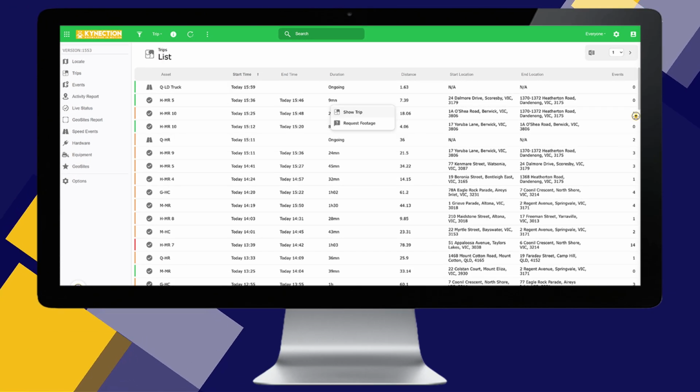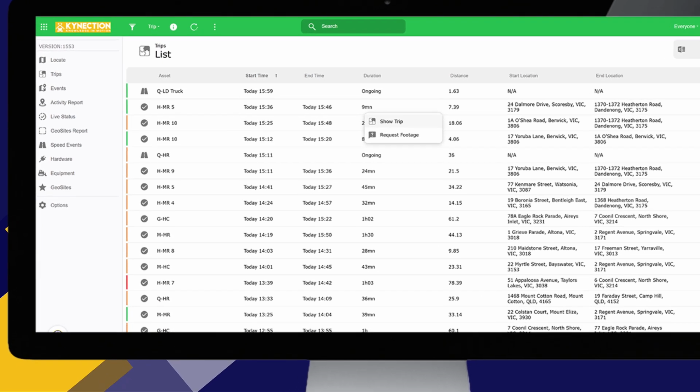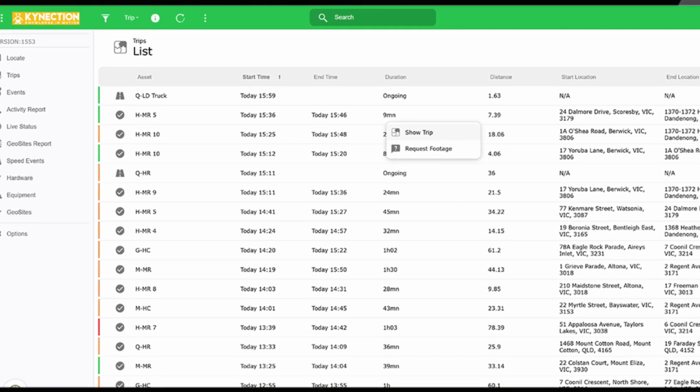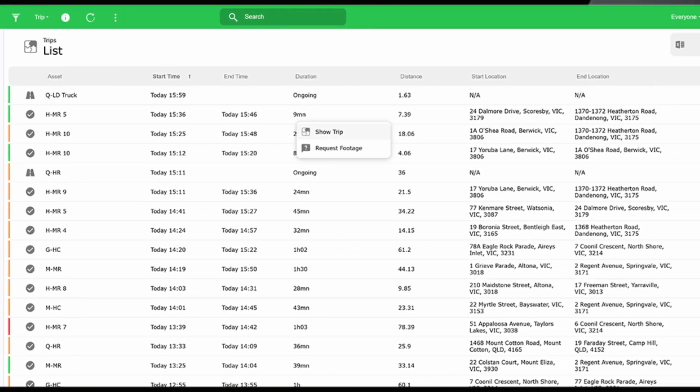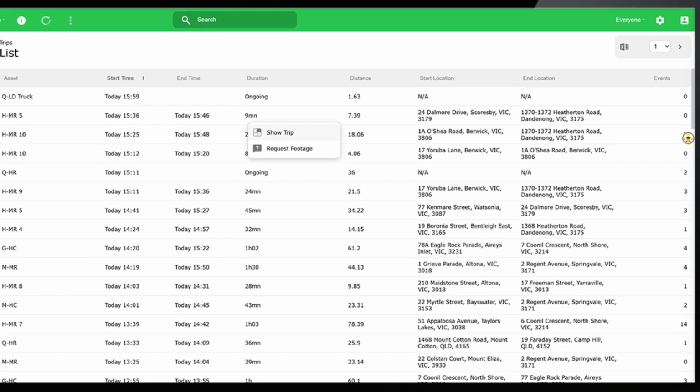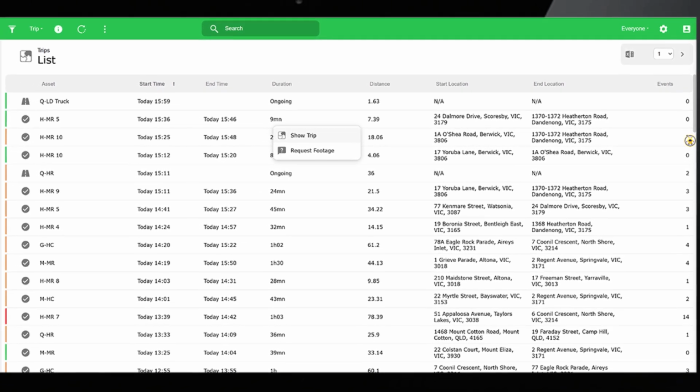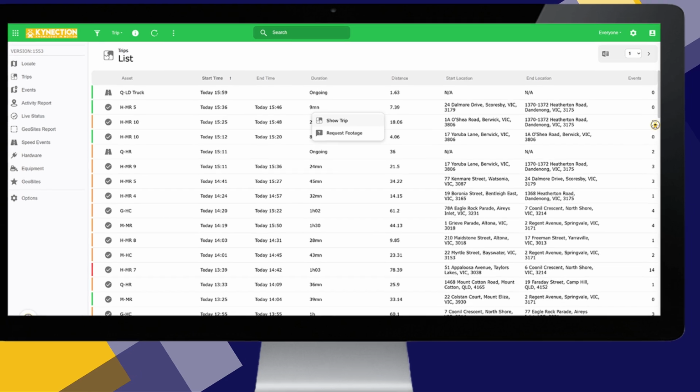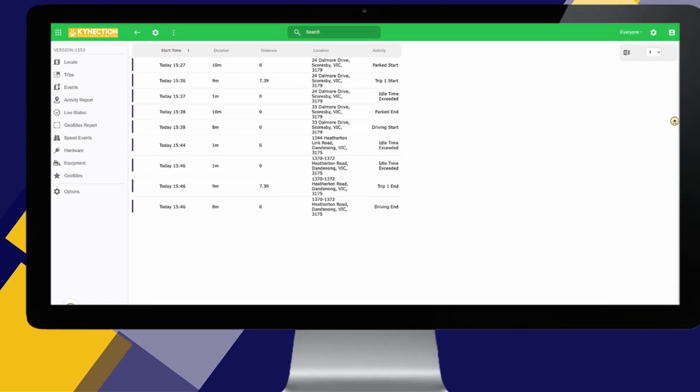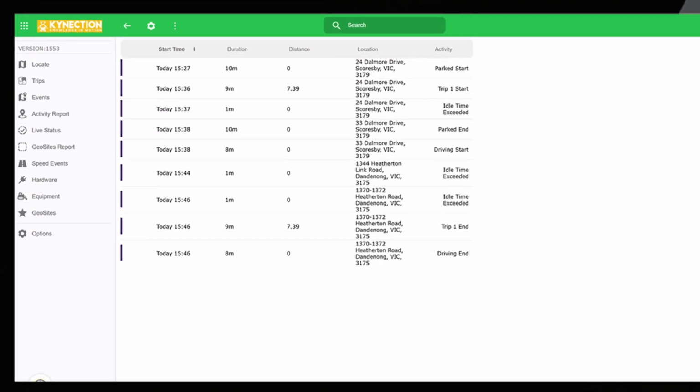Here's a comprehensive example of a vehicle's trip history, illustrating the various journeys and routes taken during a specified period of time. This information can be invaluable for understanding travel patterns, vehicle usage, and optimizing future routes. The activity report will provide a comprehensive overview of this specific asset's journey.